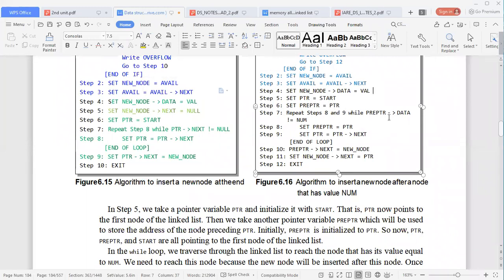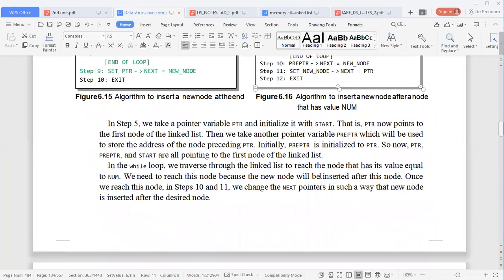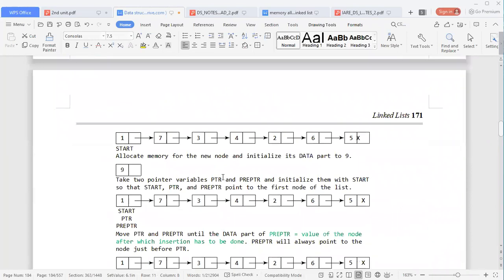Repeat steps 8 and 9 while pre-pointer data is not equal to number. What is this number here? What is the value for number as far as the example is concerned?